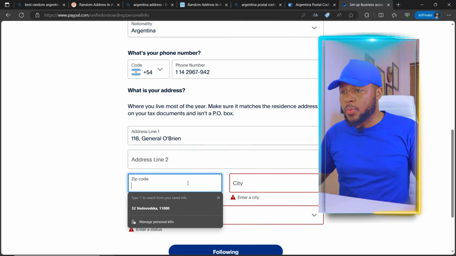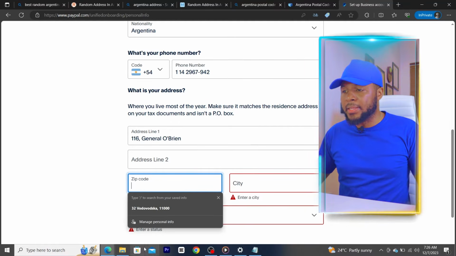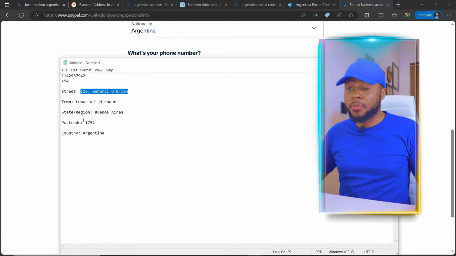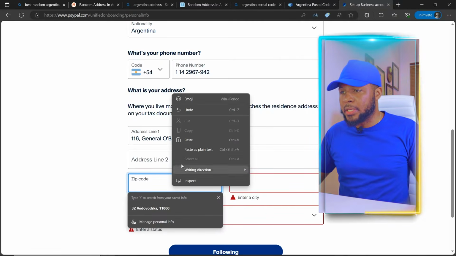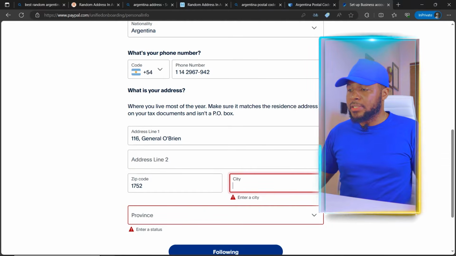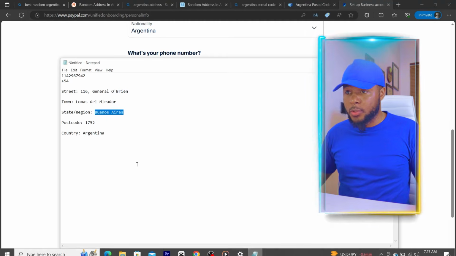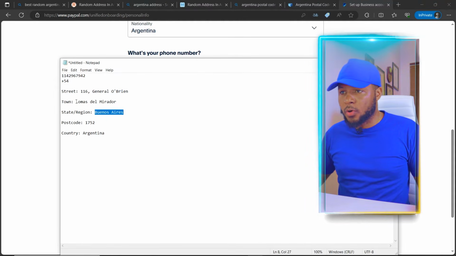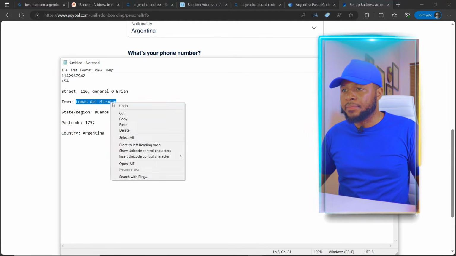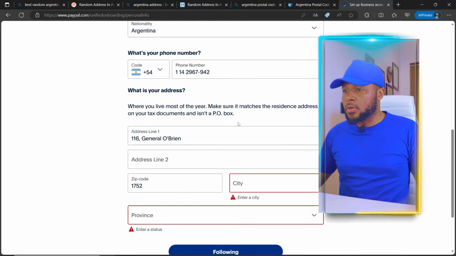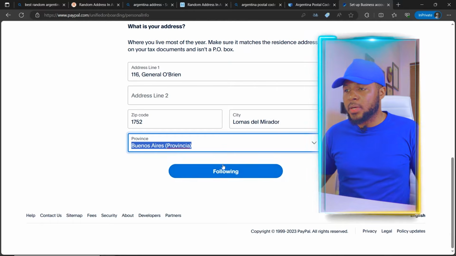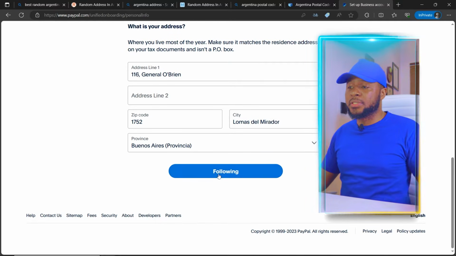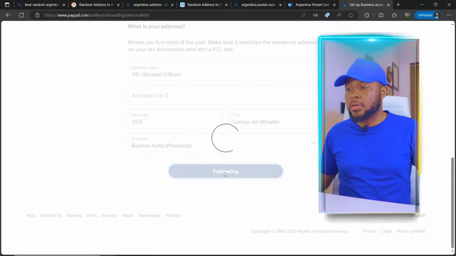Then for the zip code, we're going to go ahead and copy that of our zip code. Our zip code is 1752. So we're going to copy this and paste it here as well. And then for the city, we're going to come over to our notepad again, and we're going to copy this. This is our city. We're going to copy this like so, and we're going to paste it here. So for Providence, we're going to select this one. So now that we have inputted all the details, the next thing we're going to click is click on following.